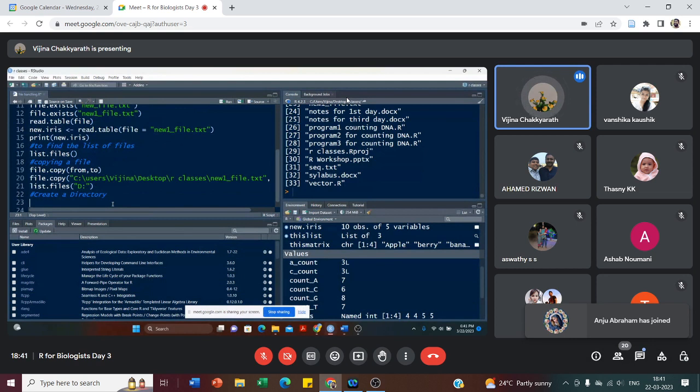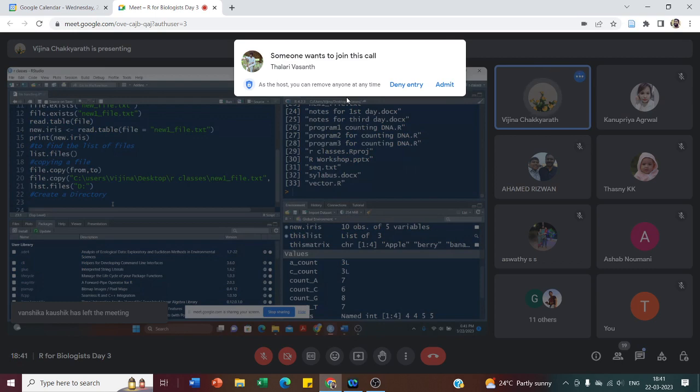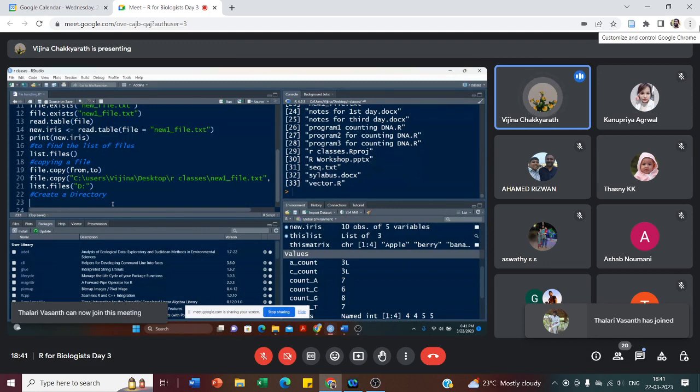If you want to create a directory inside your current working directory, you can use the dir.create function. It will create a directory in the path specified in the function parameters. If the path is not specified in the function parameters, the directory is created in the current working directory.